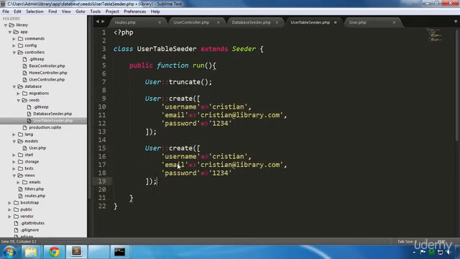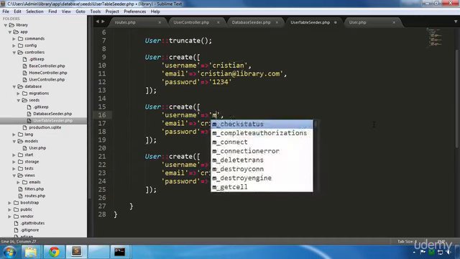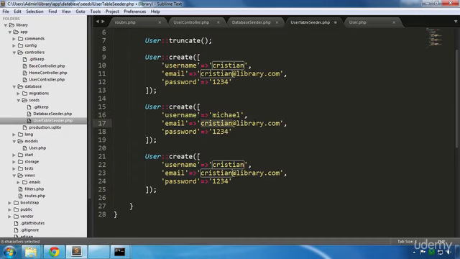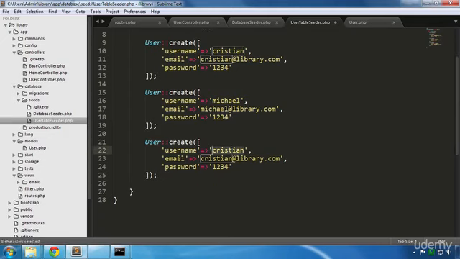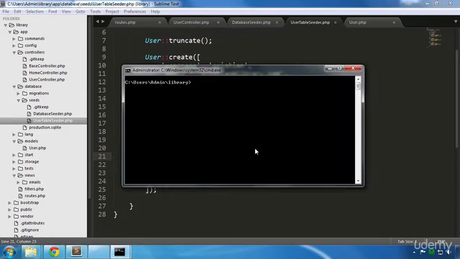I will simply copy the user create function and will paste it 2 more times. For the second user, let's set the username to be Michael and the email michael@library.com. The password will remain the same for simplicity, 1234. And for the third user, let's set its name to Rachel and email to rachel@library.com. Let's run our seed command again.